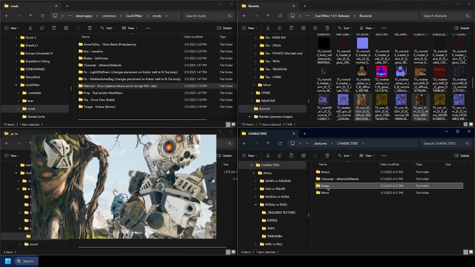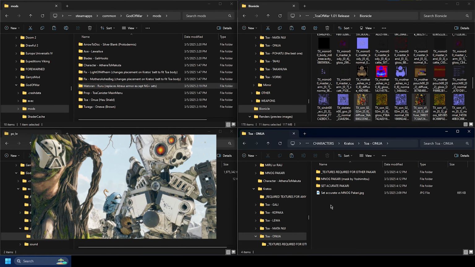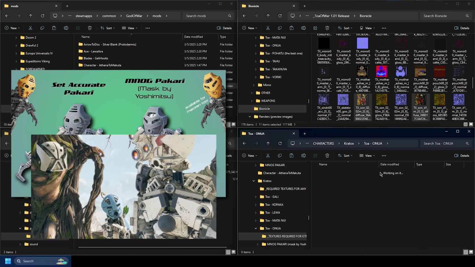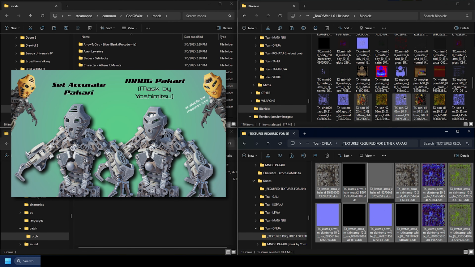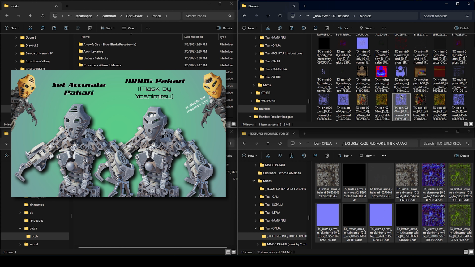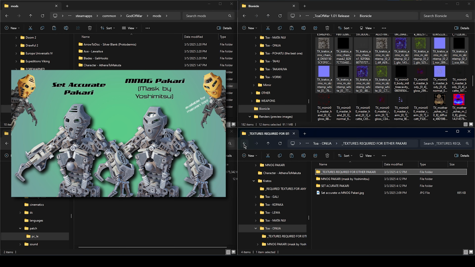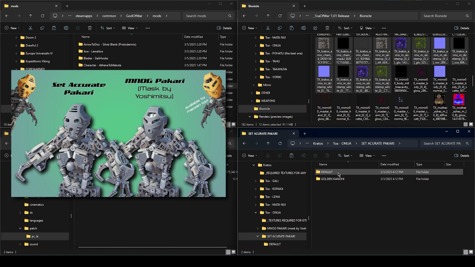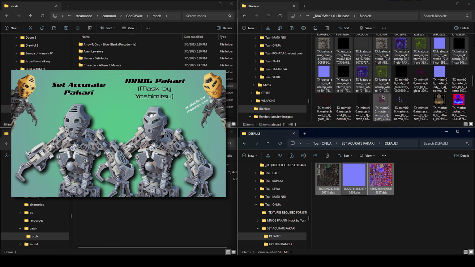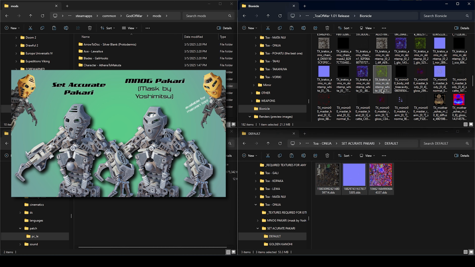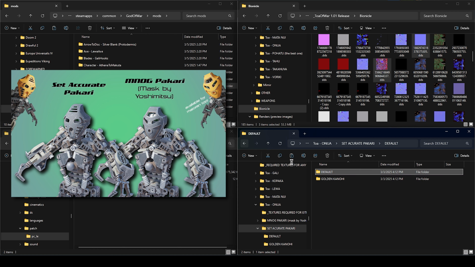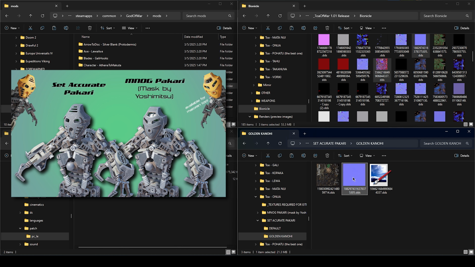Back out to Kratos, go to Onua. Be sure to grab the contents of this folder. They are required for either Picari. After that, you're free to pick whichever mask textures you'd like. Just to be safe, I'm grabbing the default textures, and then I'm going to overwrite any textures with the ones from the golden Kanohi folder.